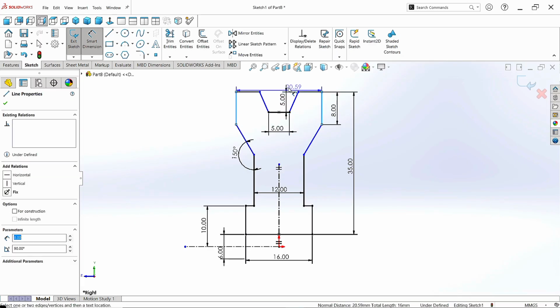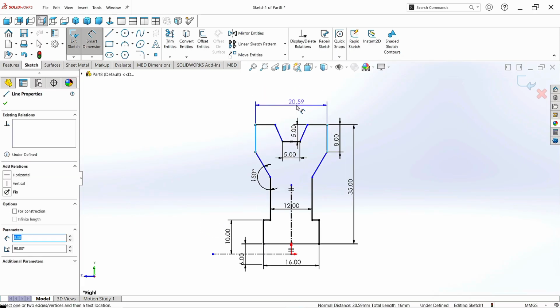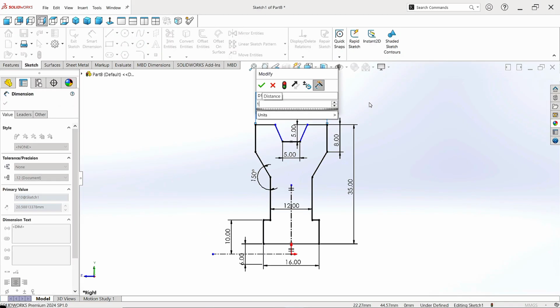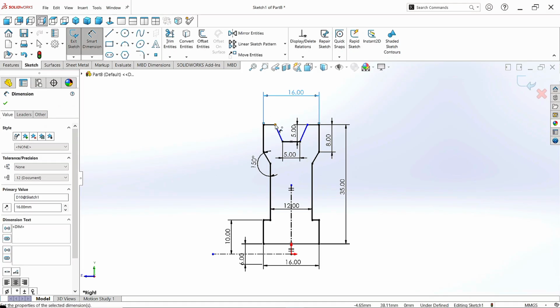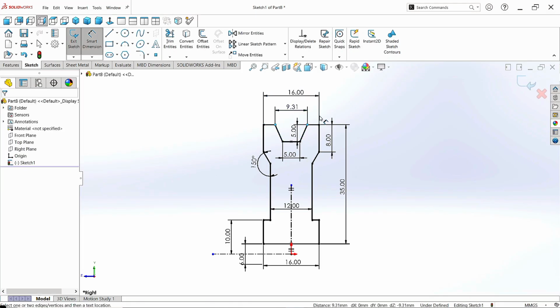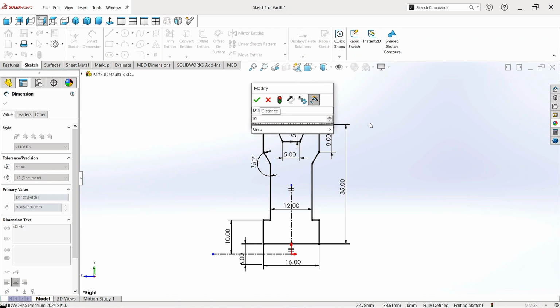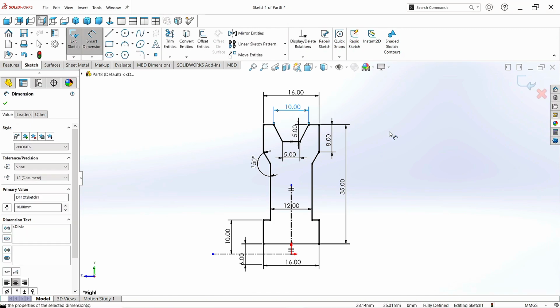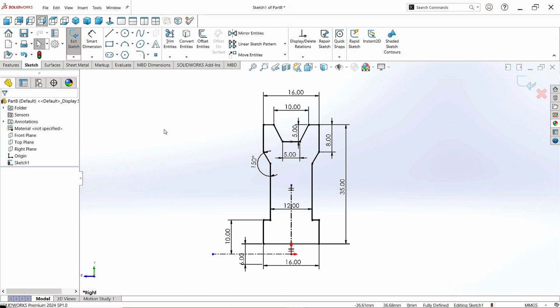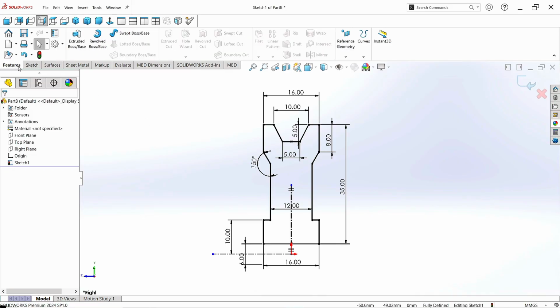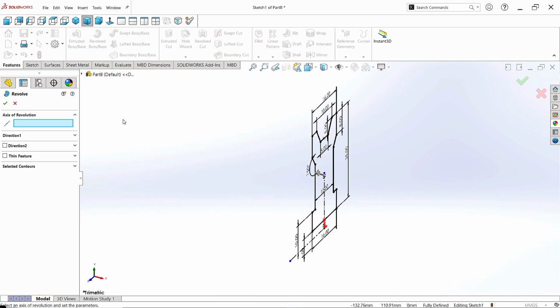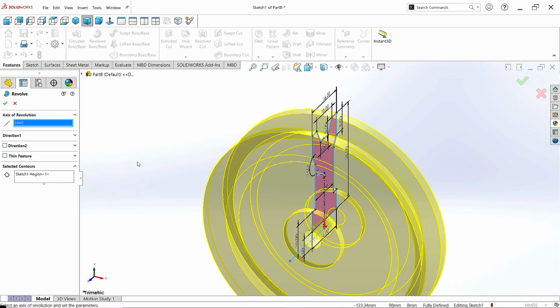Distance from this line to this one is 16 mm. Click OK. Distance from this point to this one is 10 mm. Click OK. Again click OK to finish the command. Now go to the Features and click on Revolved Boss command. Click here and select the sketch. Click here and select this line as an axis of revolution.